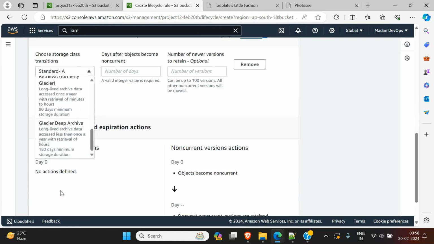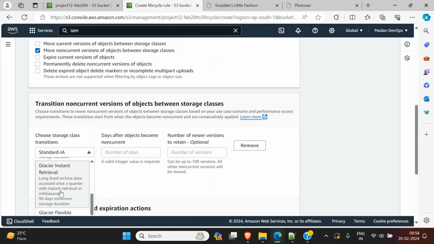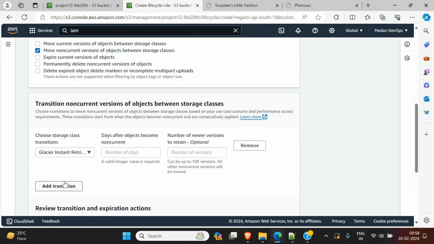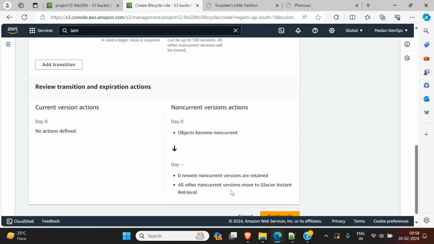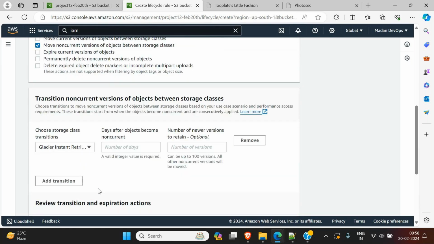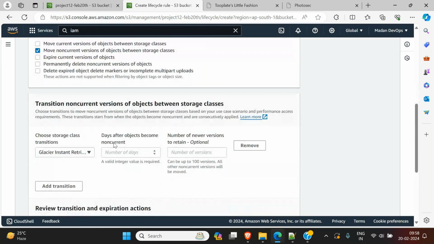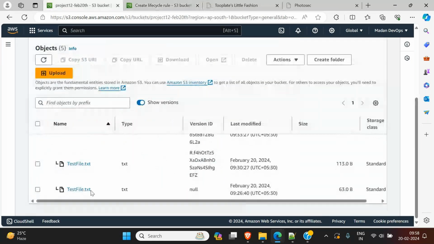Suppose I've selected, for example, Glacier Instant Retrieval. If I select this one, then you see here a rule is automatically created. Zero newest non-current versions are retained. All other non-current versions move to Glacier Instant Retrieval. So here another condition option is there: days after objects become non-current. Now this file only became non-current today, right?